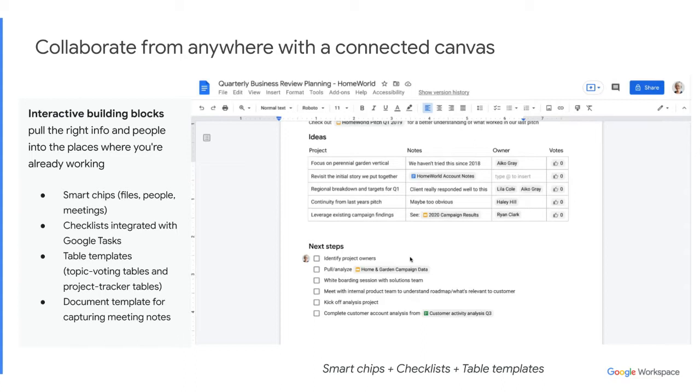We have also introduced table templates and a meeting notes template in Google Docs. The new document template for capturing meeting notes will automatically import any relevant information from the calendar invitations, including the smart chips for attendees and also the attached files. So just remember, starting from today, you can use the @ symbol in Google Docs, and it will show you a list of recommended people, files, and meetings.